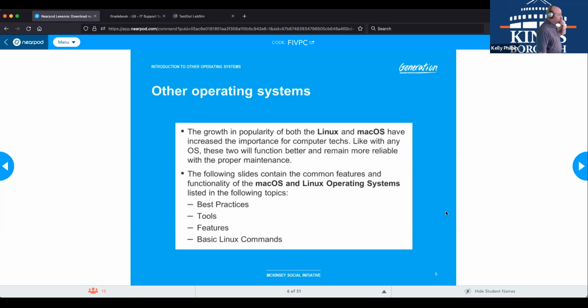All right. So moving forward, we're going to be talking about some of the common features that you'll come across with your Mac OS and your Linux operating systems. And then we will talk about some best practices, tools, features, and then we'll get finally into some basic Linux commands. Nothing too crazy, just a few to kind of get you going.